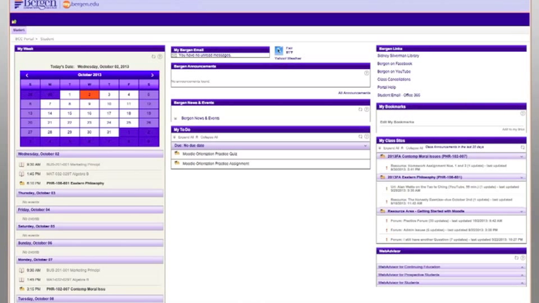In the middle, you'll see My Bergen email. Below that will be Bergen announcements, news and events, and My To-Do. To the right, you'll see My Class Sites, which is linked to My To-Do. My Class Sites is Moodle, which is a supplemental website professors use to post the syllabus, assignments, and videos pertinent to the class.